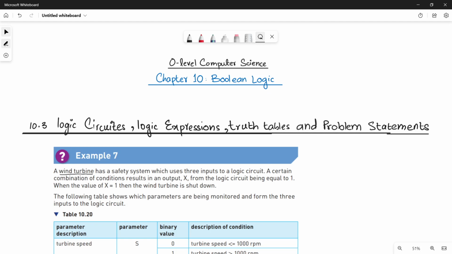Boolean logic. In the previous videos, we are done with example number 1, 2, 3, 4, 5, 6 of your book, and now in this video, we will be doing example number 7. So I will be working in detail.